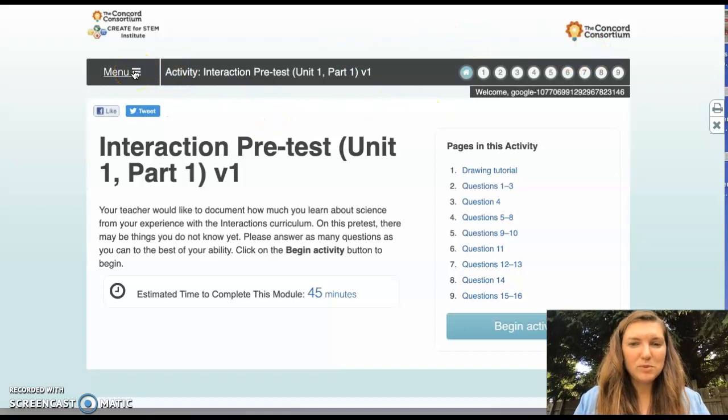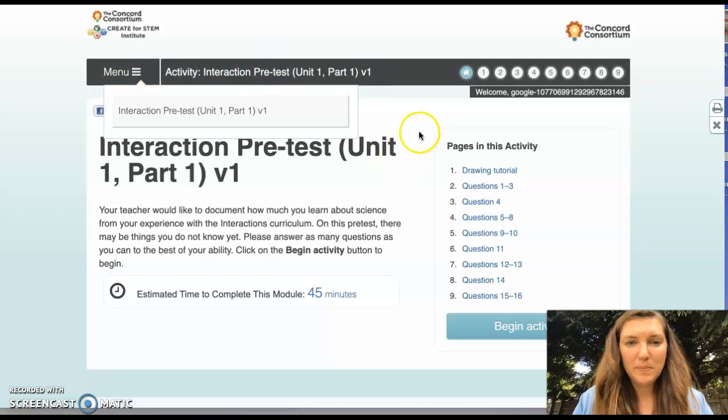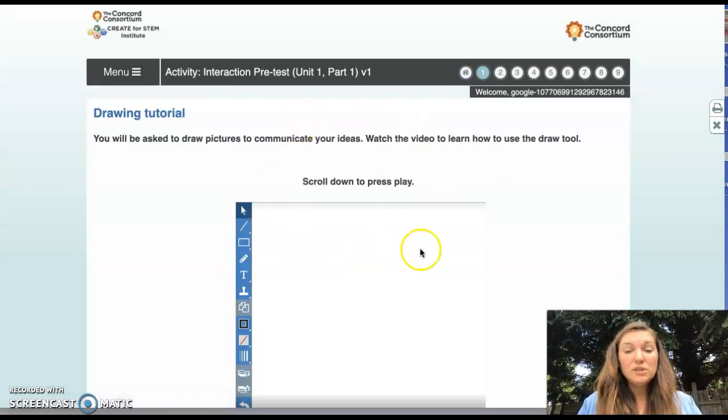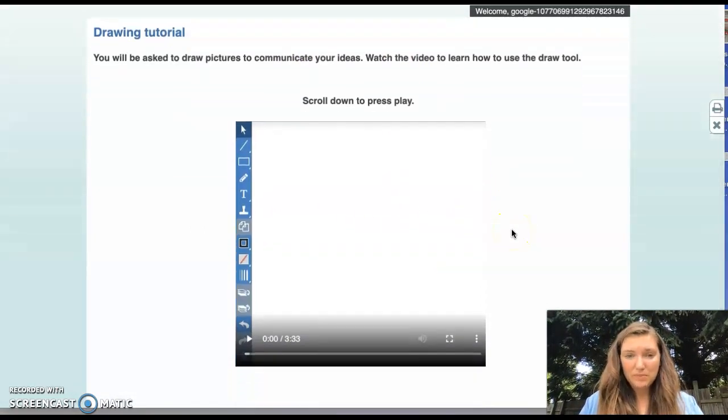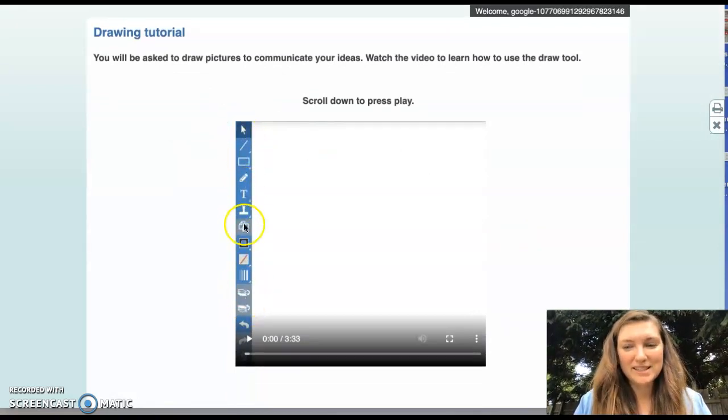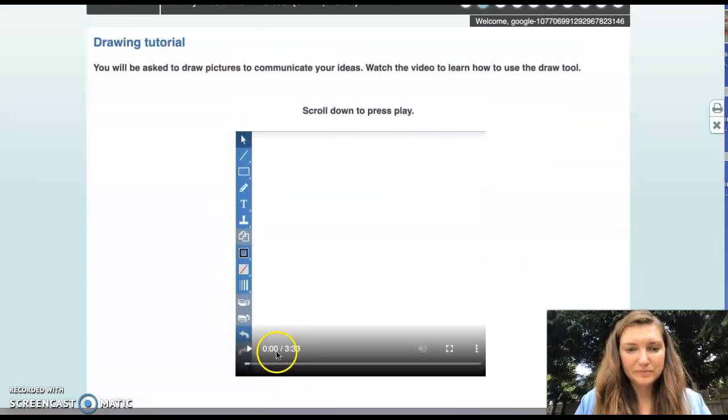To go back and forth between activities, you're going to go into this menu part. But for today, for async time anyway, you're just going to the pretest. Click on that first one, and you definitely should watch this drawing tutorial because there's a lot in it. This is kind of a complex drawing system, and you're going to be using these drawing tools a lot to make models.